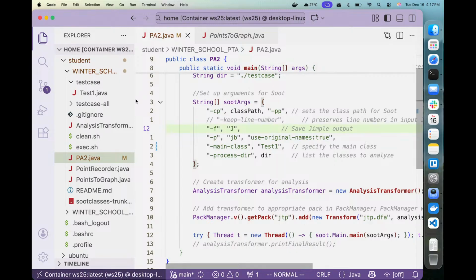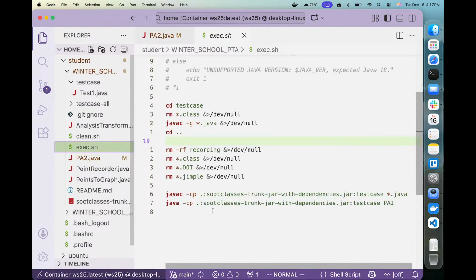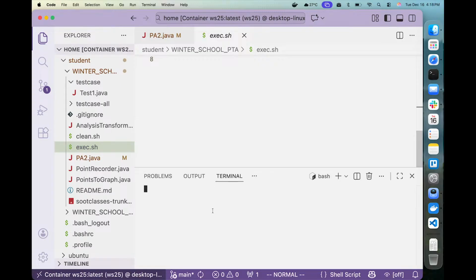So see, you are able to see so many things now. You know how to see Java code, of course, you understand it. You know how to see bytecode. You would be able to see Jimple code in Soot, and this is an example of performing an iterative data flow analysis over Jimple code. All right. So let's just run the exec.sh file which was here. Let's get into a terminal.